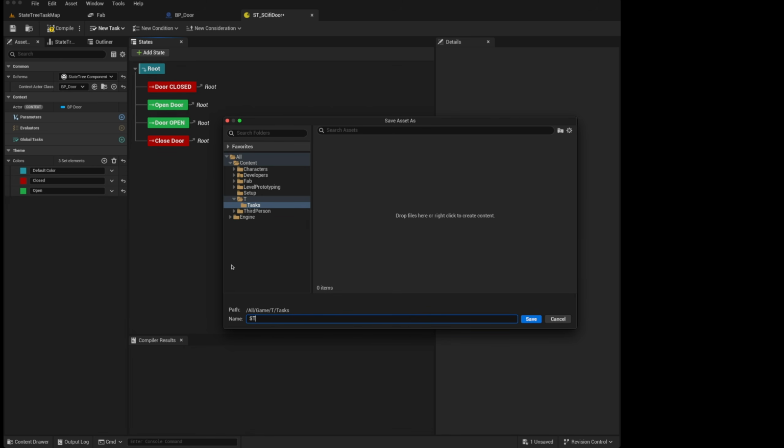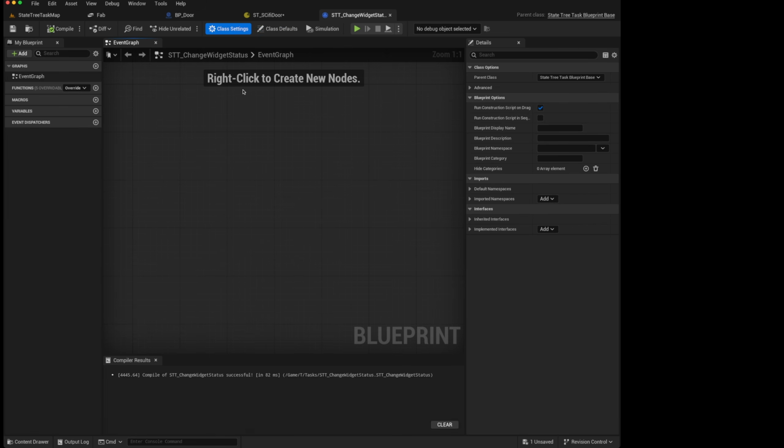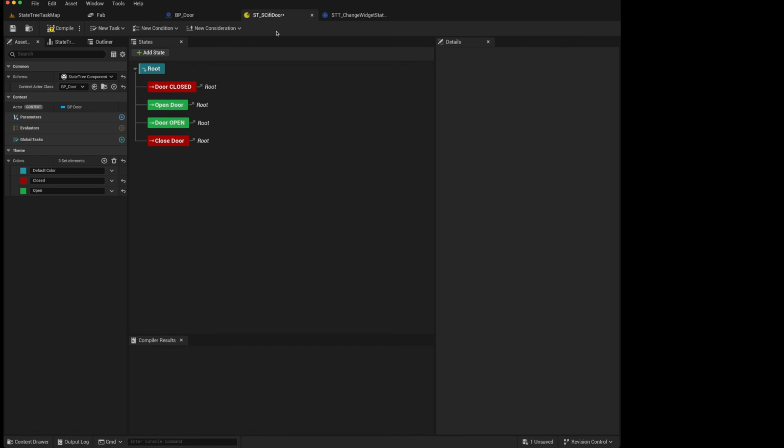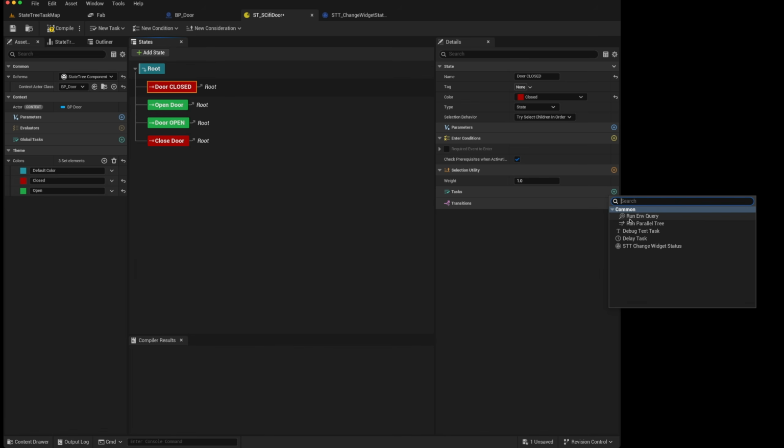So I'll call this state tree task change widget status. So that will change the title on the widget. And that will then automatically open the state tree task for you. Creating a task does not automatically add it to the tree. So if we go back to our tree, we go to our door closed state, click on the add new task. Now we should have access to that task that we've created.